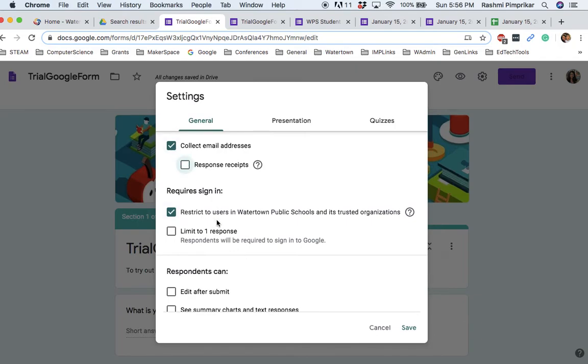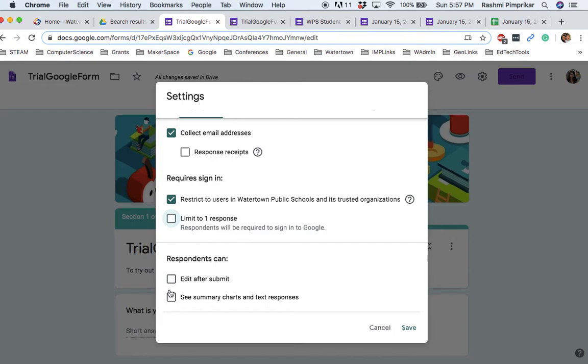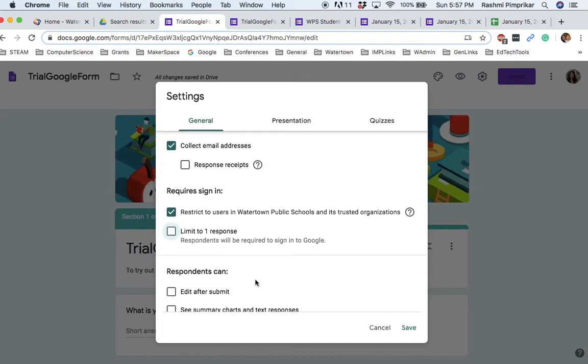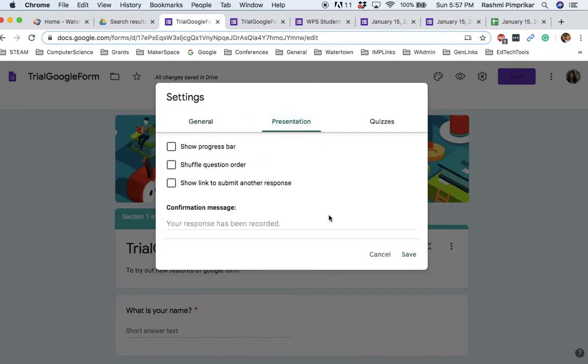You can restrict to the users, in our case, Watertown Public Schools, or you can restrict them to one response. You can do either of those options, and you can also let respondents edit after submit. You can give them that option or see the summary of the charts and the text responses. The presentation menu shows a progress bar. So if you have multiple sections, it will show them you are 33% through, or 60% through, or 66% through, and that's what will showcase on their form if you check on the show progress bar.